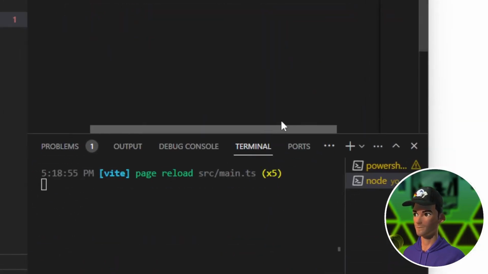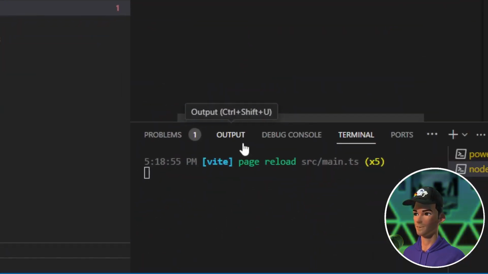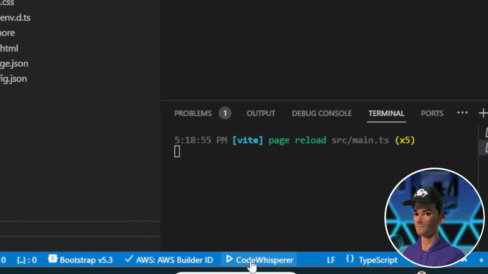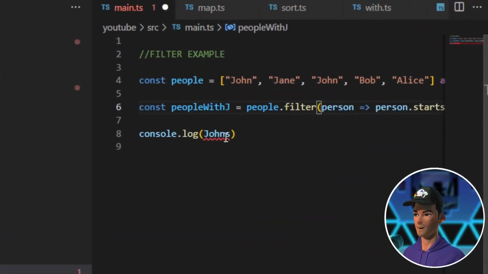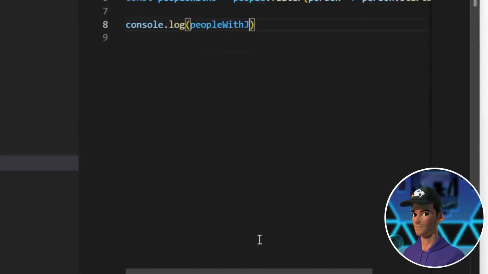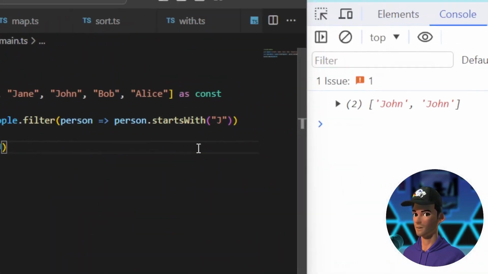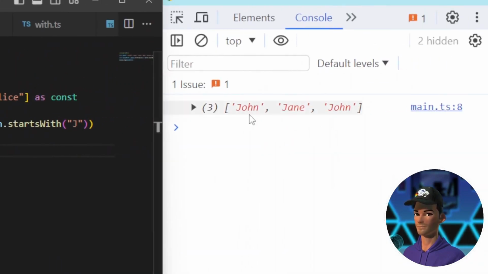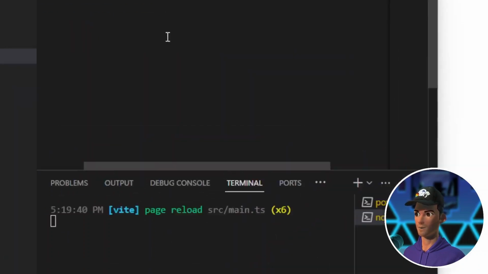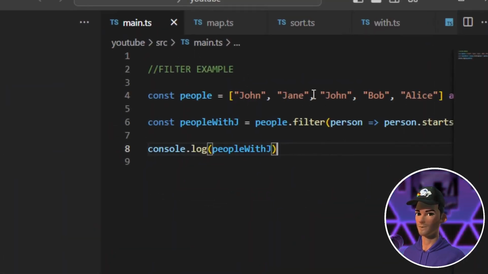we have this. I am also using the AI assistant, in case you don't know it. It is called Whisperer, and it is free from Amazon. I would recommend checking it out, and I think I will make a separate video for this. So let's see what the output is. As you can see, we have John, Jane, and John again, because all three of them have the letter J in front. So this is how the filter method works, which is a widely used function in all JavaScript and TypeScript.